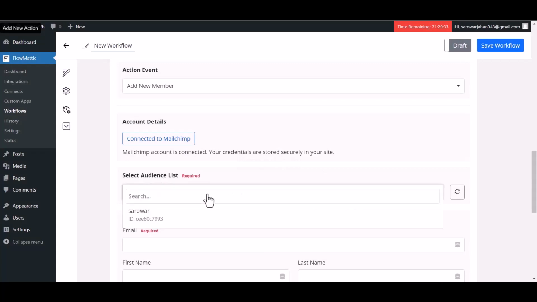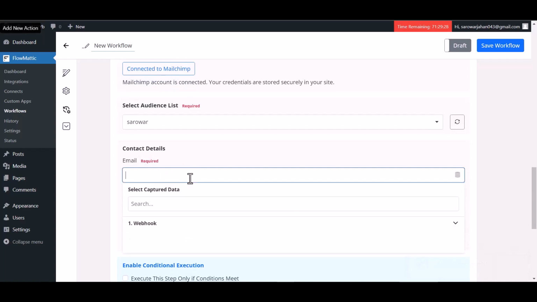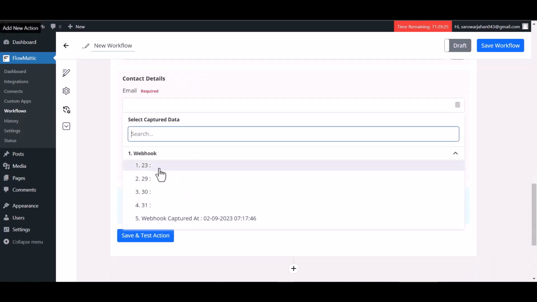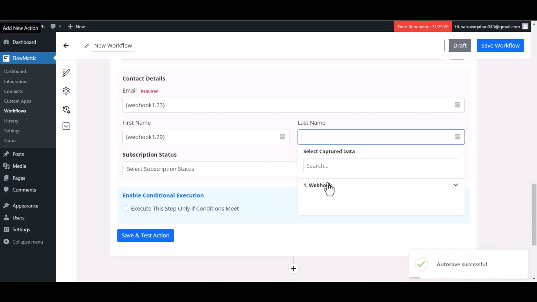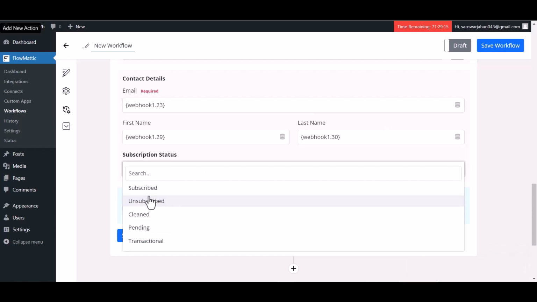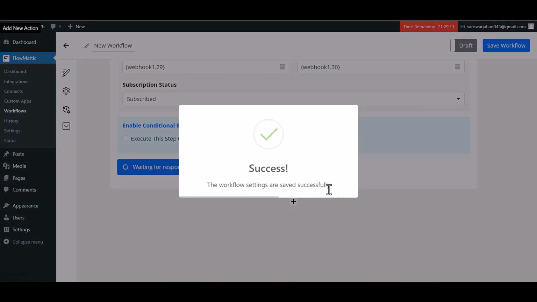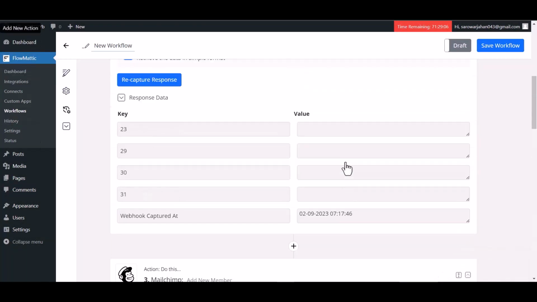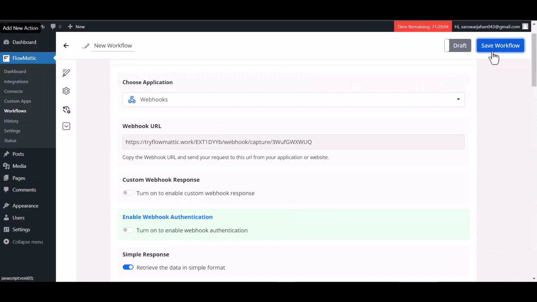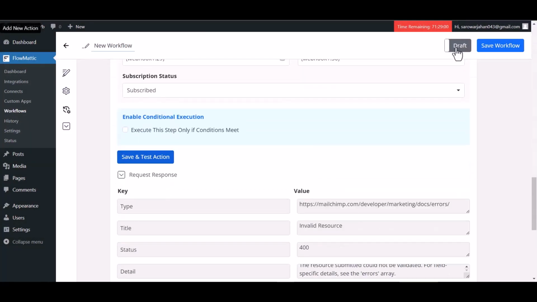Select an audience list. Map the respective fields. Subscription status. Save and test action. Save workflow. Now click on the left button and keep the workflow live.